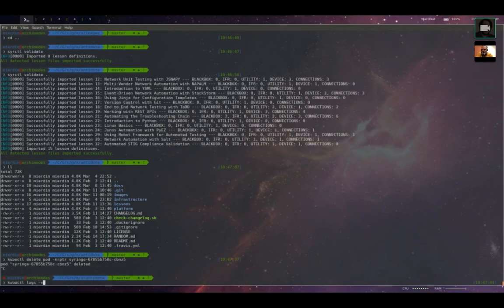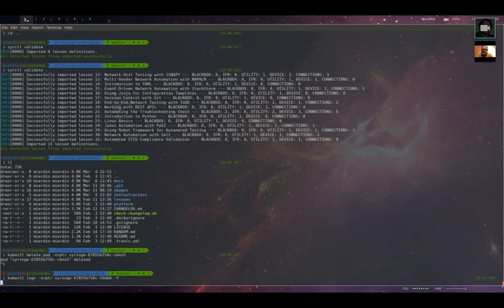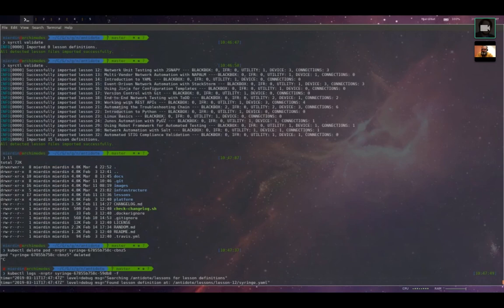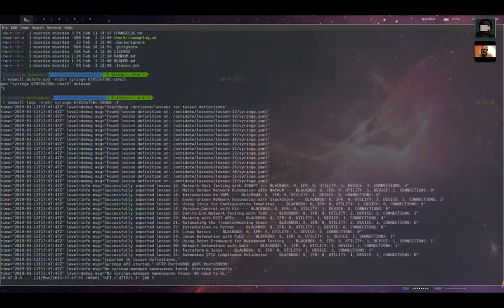Logs, PTR, Syringe. So you can see it's kind of doing the same thing that we saw before. It says successfully imported lesson 12, 13, 14, 15, and so on and so forth. It's doing the exact same thing at startup. But the benefit of using syrctl is that you don't actually have to be running Syringe.